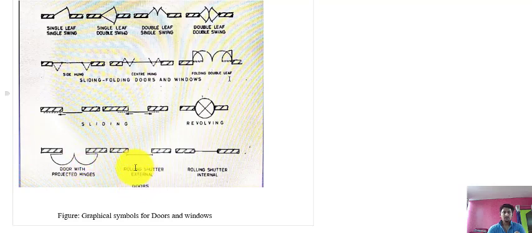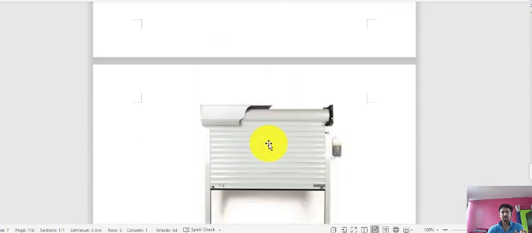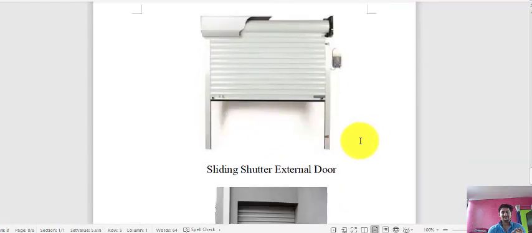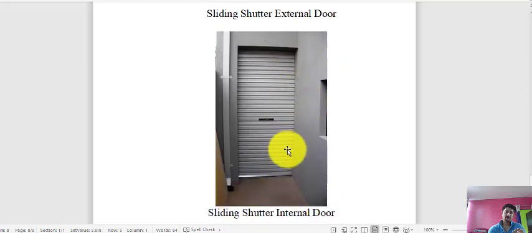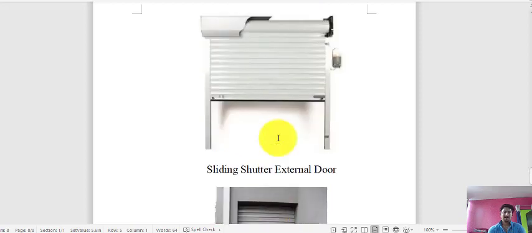Now comes the rolling shutter external and rolling shutter internal. In the diagram you will see the sliding shutter external door. In the external door, a panel has been provided so that it can be locked here, and in the internal one it is provided just internally, there is no external support for that. It will be locked internally. This is a sliding shutter internal door and this is a sliding shutter external door. So I hope this part is clear.